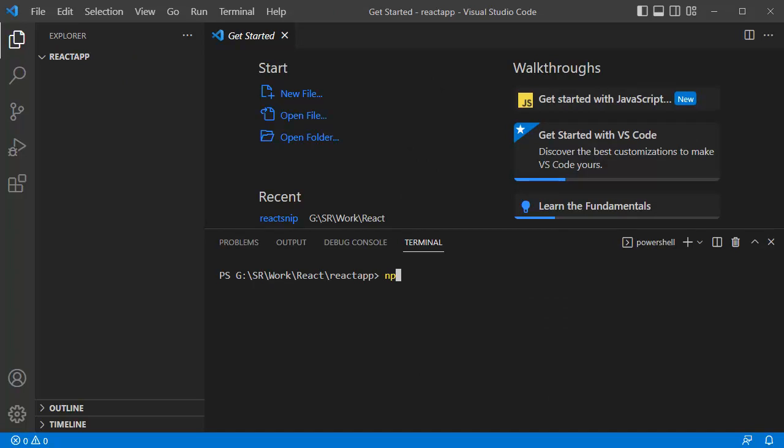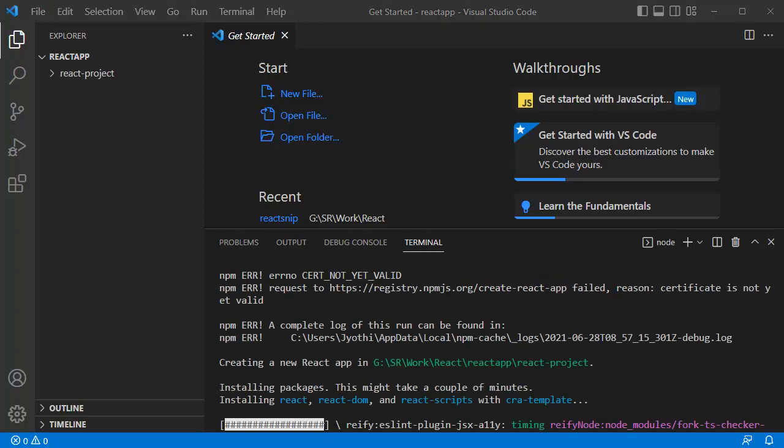Here type the code npx create-react-app and then the name of your React application. For this project, I will name this one react-project. Then press enter. Once you press enter, all the necessary files and libraries needed for a React application will be installed in this folder.